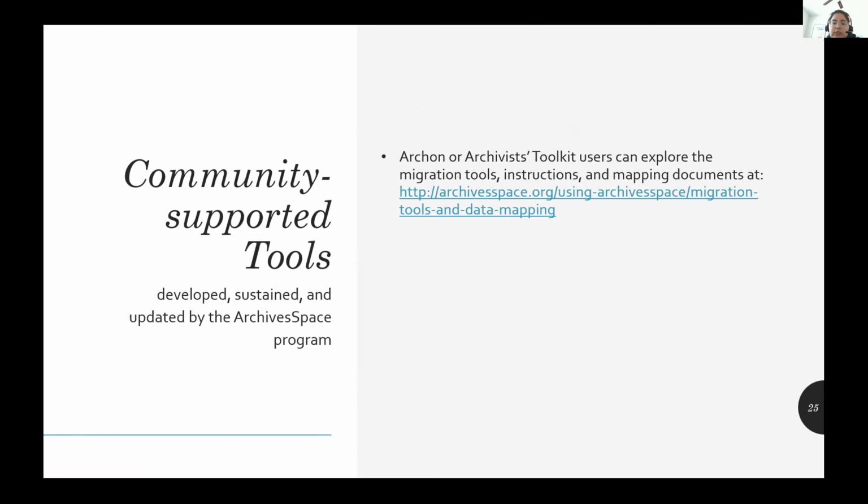Now, all of these tools are developed, sustained, and updated by the ArchivesSpace program. So the first one on the list is for the Archon or Archivist Toolkit users. There is a list of tools, instructions, and mapping documents on the ArchivesSpace website. I've included a link in the slide, and our slides are being shared, so you can follow along. I also included a migration example from Yale University.